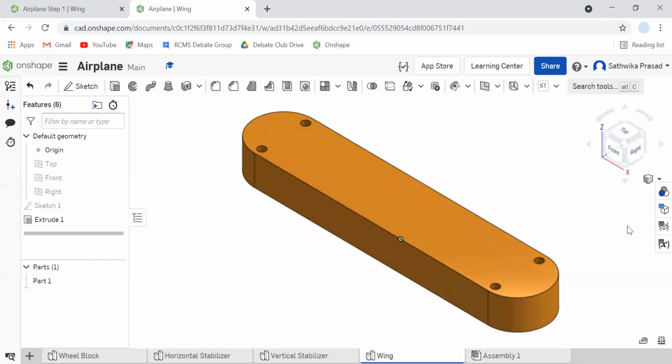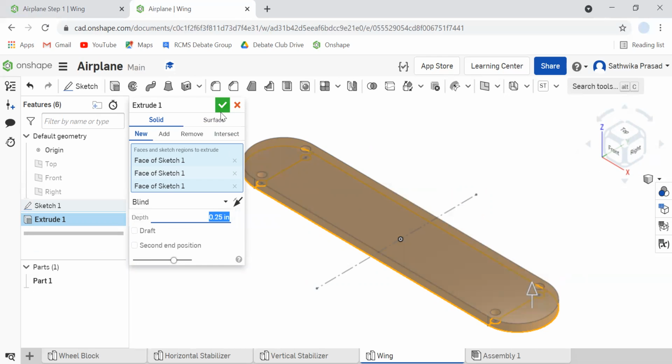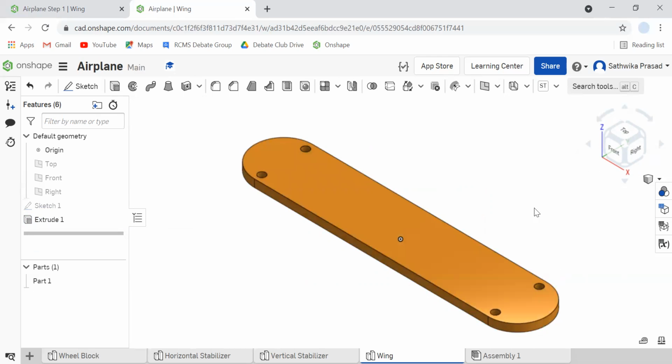Oh, wait. Oh, hold on. I chose the wrong extrusion depth. Oops. So we're going to come to extrusion, right click, and click on edit. We're going to make the extrusion depth 0.25 inches, like so. And we're going to finish. Yay! Now that is what it should look like, right? So, yeah, that is how you make the wing of a toy airplane.